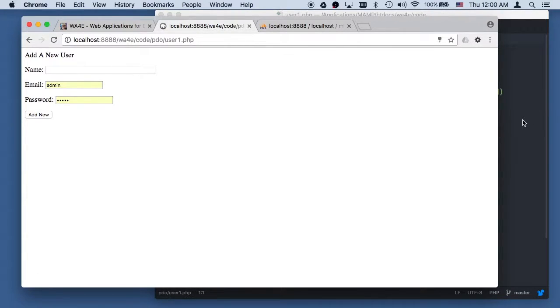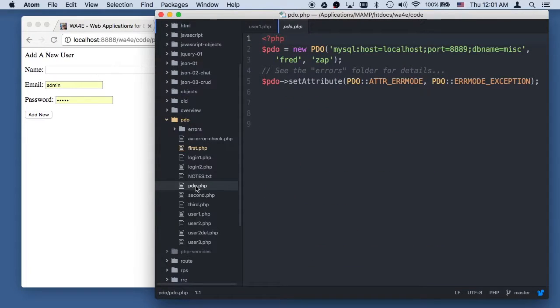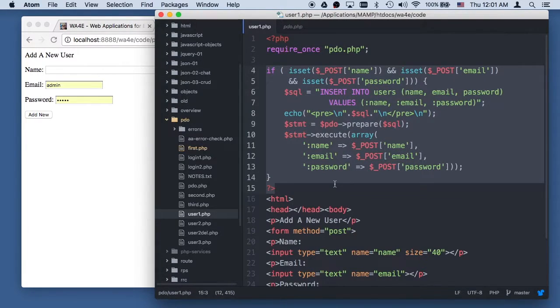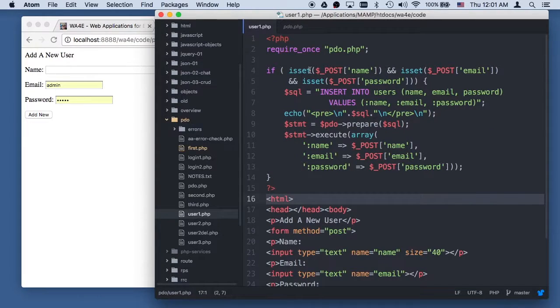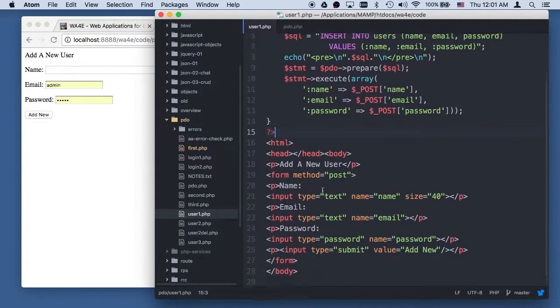user1.php. Okay? And so if I take a look at user1.php, we follow the pattern of requiring PDO.php, and of course PDO.php has my database connection information with ID and password. And I'm going to use sort of my model view controller pattern where I'm processing the data at the top and then I have my template at the bottom. So this is all the silent processing code. And then here is the logic.